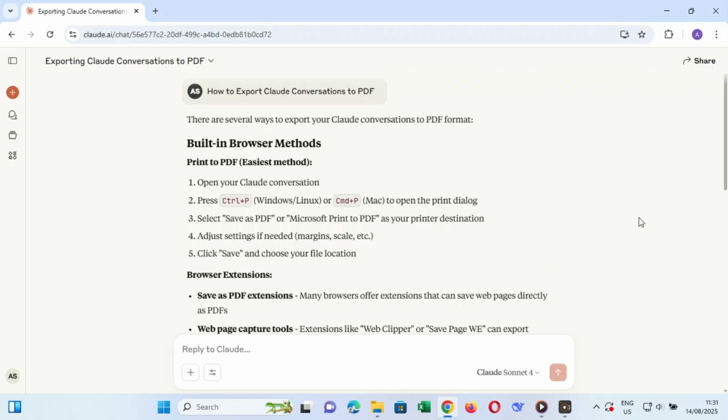In this quick guide, I will show you how to save your Claude AI conversations as PDF for easy sharing or record keeping. First, log into your Claude AI account and open the conversation you want to export. Make sure all the messages you need are visible on the screen.